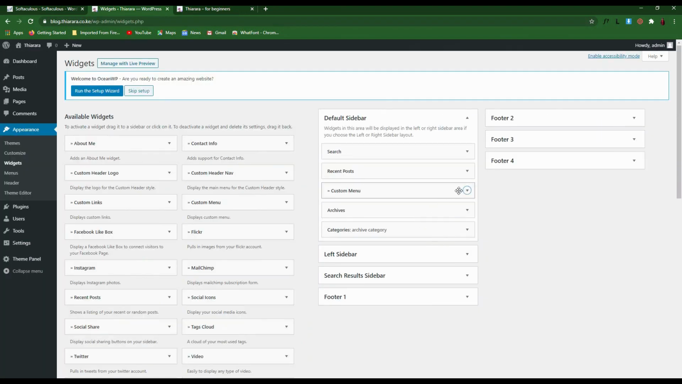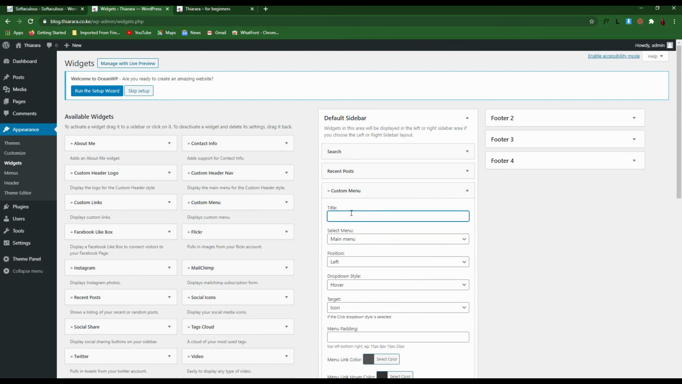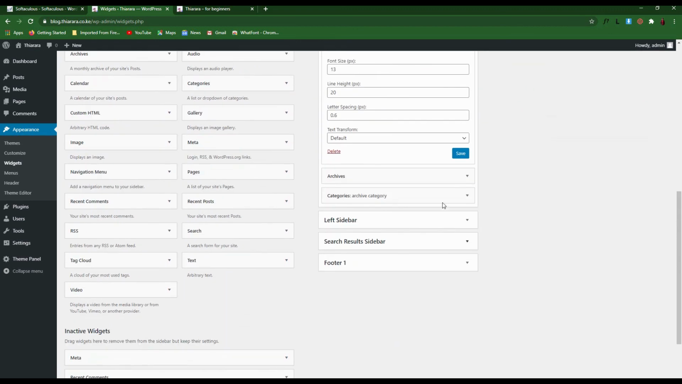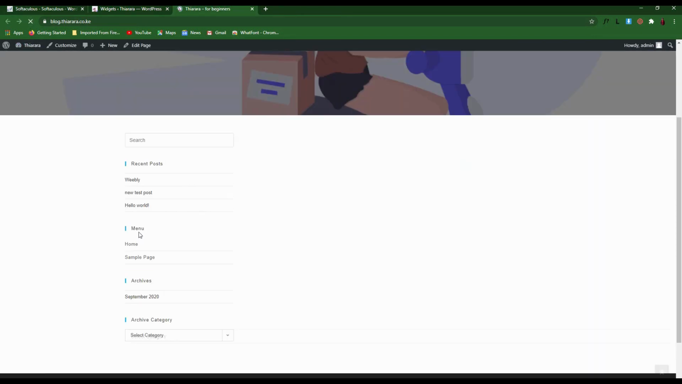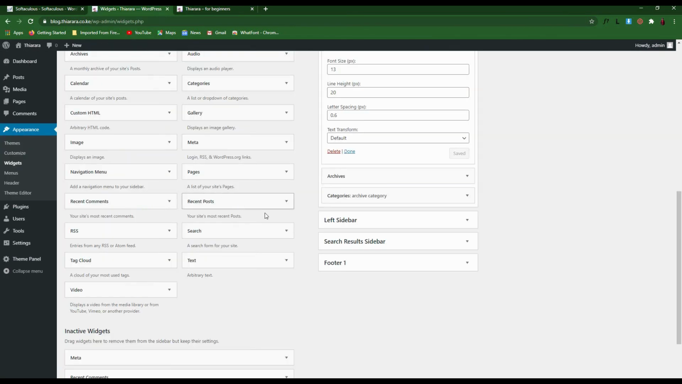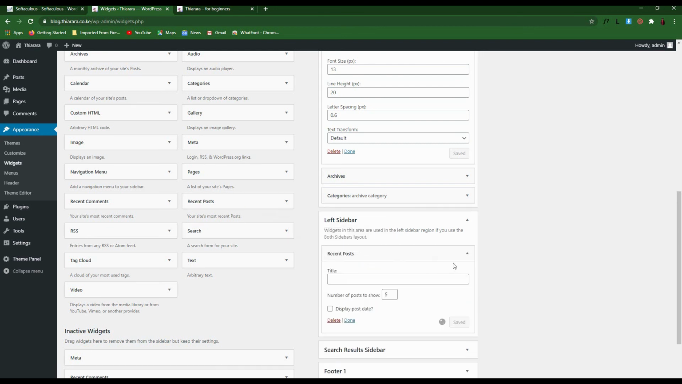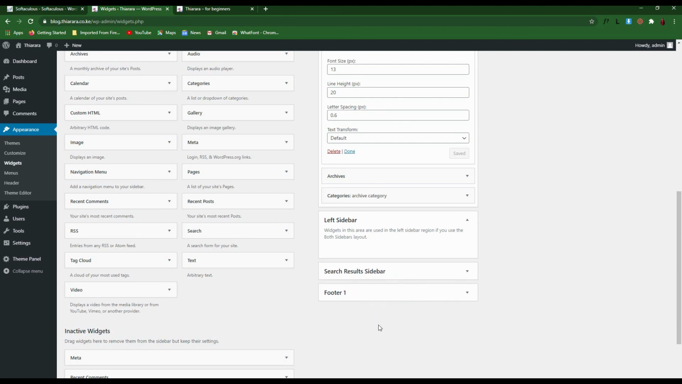What if you want to give it a heading? You just say menu like that, and you save. Once you reload it here, you'll be able to see the menu section on this section here. That's the way you can add a widget for the sidebar. What if you want a widget for your left sidebar? If you're having a left sidebar, you just drag and drop.